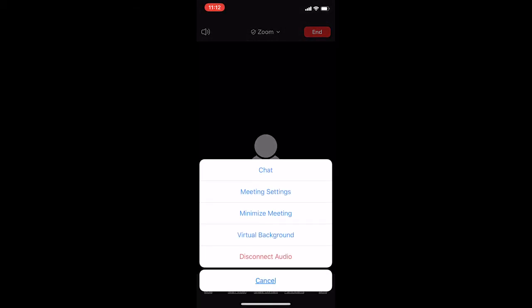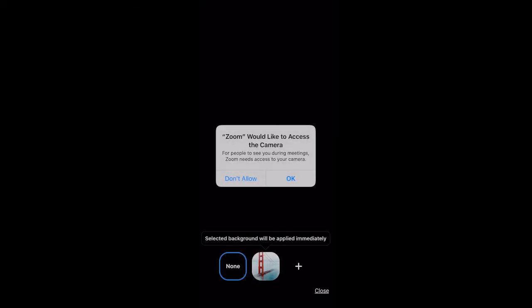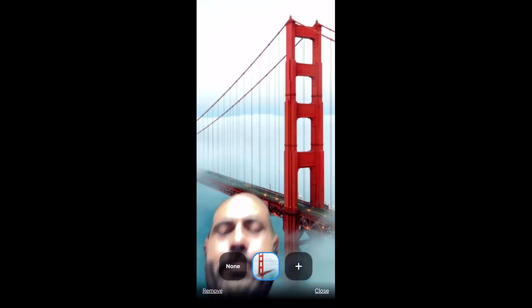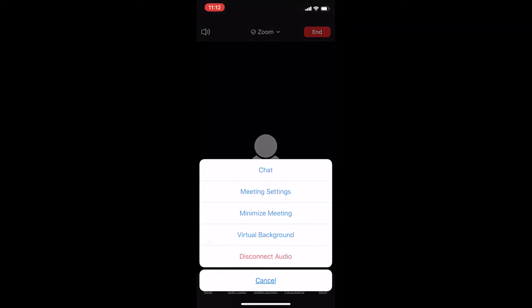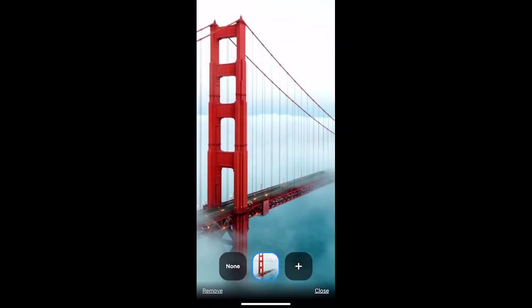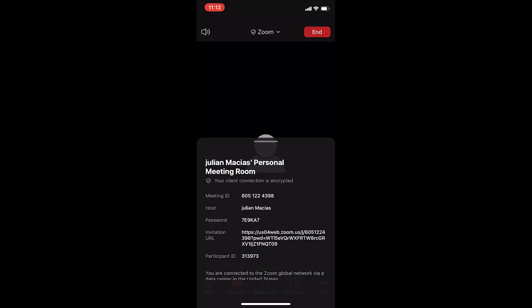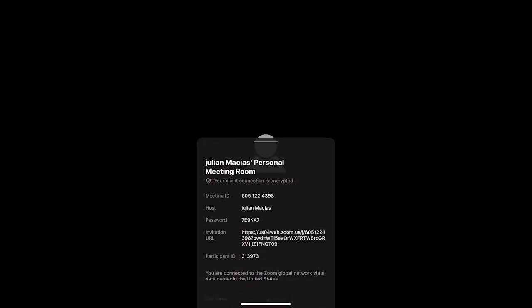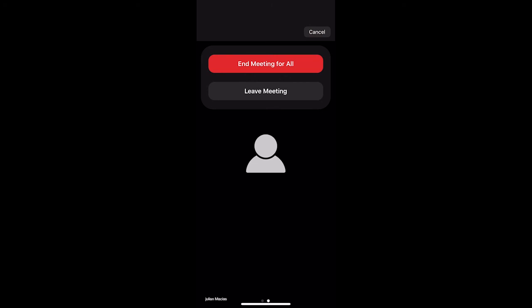And finally, I'll show you virtual backgrounds. This is something that people really like, and you can change the background behind you. Here's some more virtual backgrounds that you can check, and you can download new ones. Then finally, at the very top in the middle, it's going to show you the information of your meeting so that you can share your essentials to get people to join.